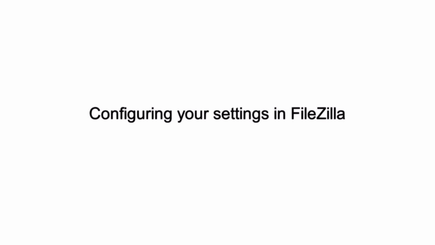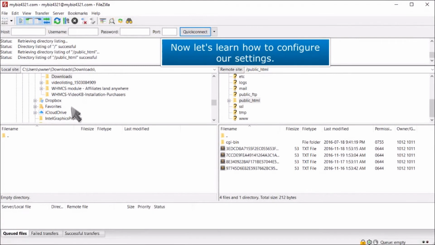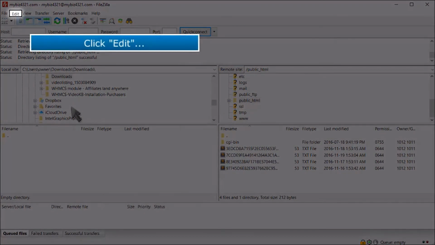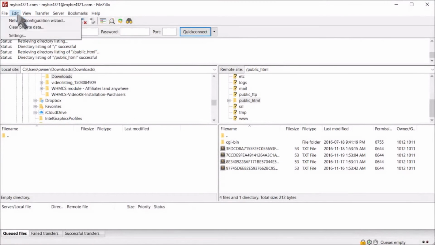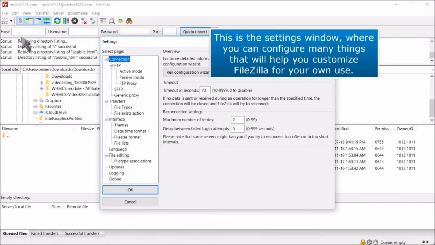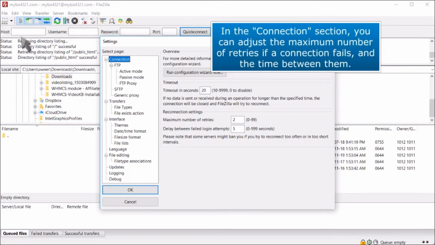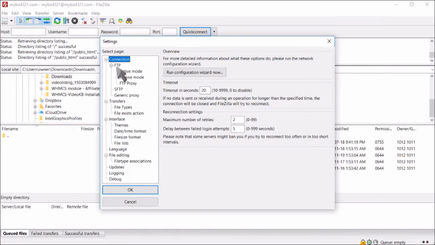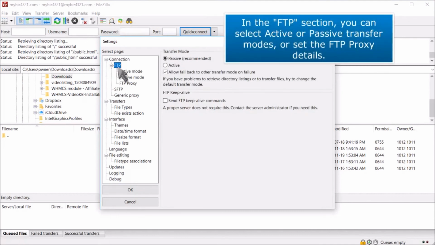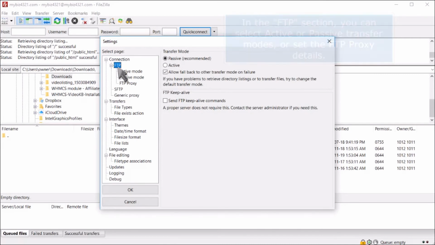Configuring your settings in FileZilla. Now let's learn how to configure our settings. Click Edit, then click Settings. This is the Settings window, where you can configure many things that will help you customize FileZilla for your own use. In the Connection section, you can adjust the maximum number of retries if a connection fails and the time between them. In the FTP section, you can select active or passive transfer modes or set the FTP proxy details.